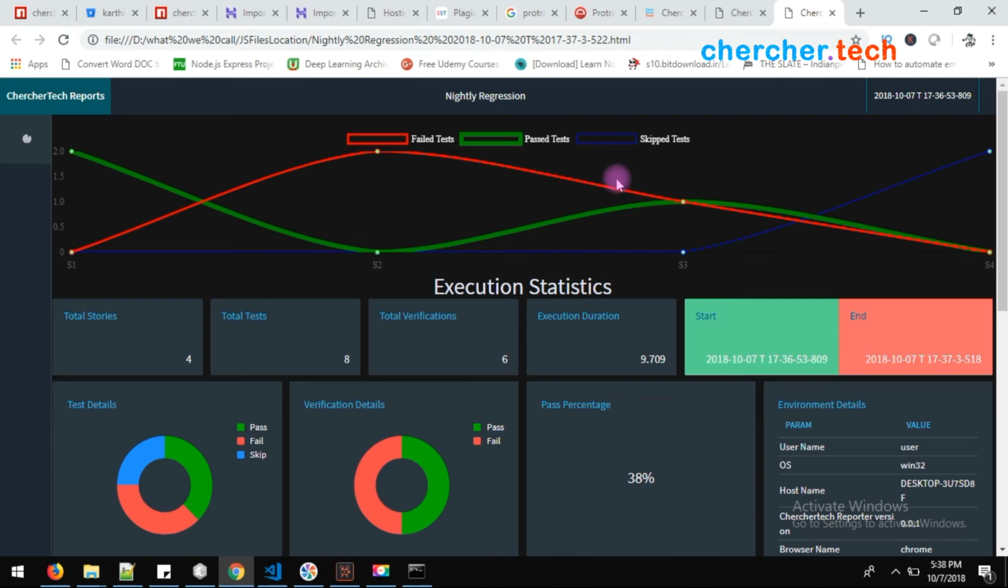And one more thing, if you notice the line chart, it has 3 different widths. The blue one is a skip, the green one is a pass, and the red one is a fail. Basically the blue one has 1 pixel width, the red one has 3 pixel width, and the green one has 7 pixel width, I guess, if I'm not wrong.